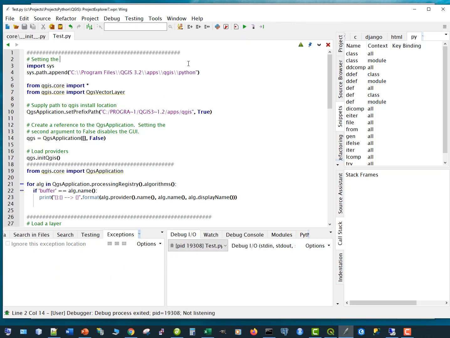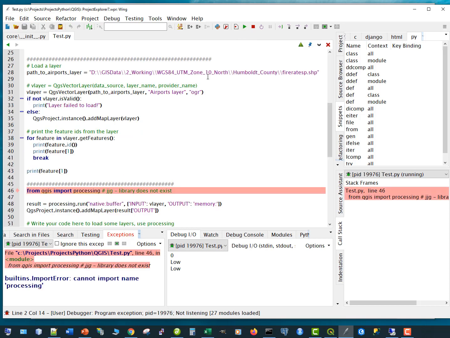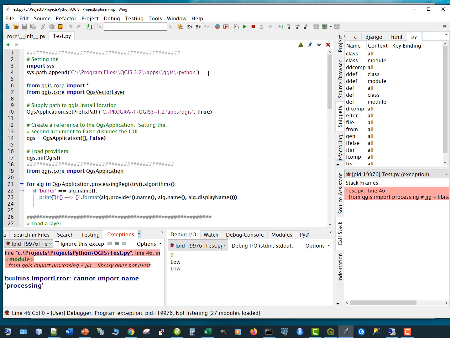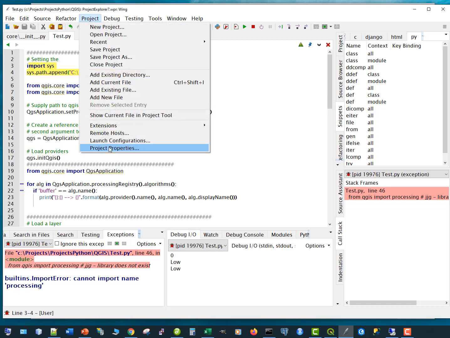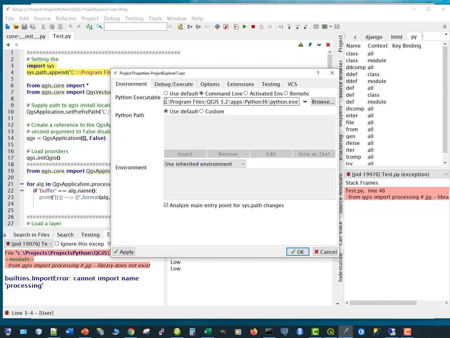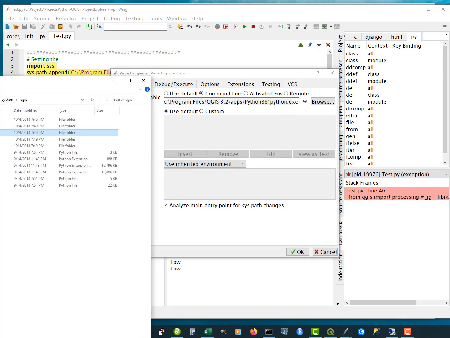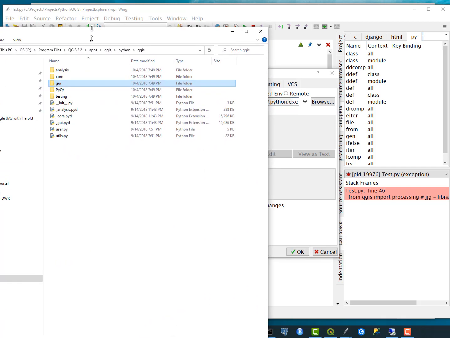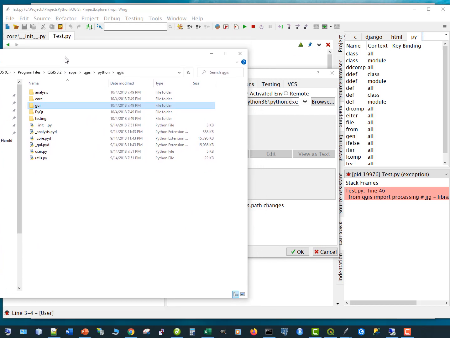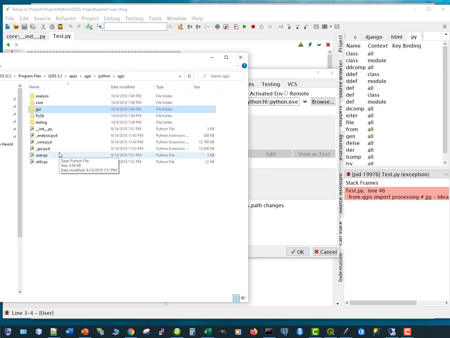So this is a script that I wrote, and the first thing you'll notice is that I go here and add to the Python path. In my project, I have set up a path to the Python executable. Now there's multiple Python executables inside of QGIS, and the documentation tells you to set them up through the Windows path variables. That didn't work.